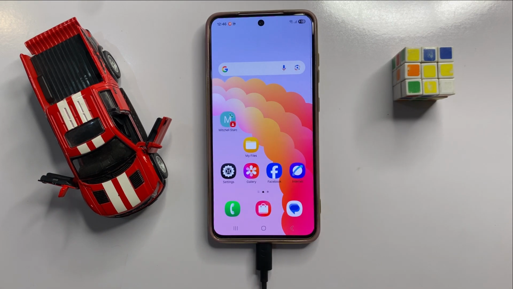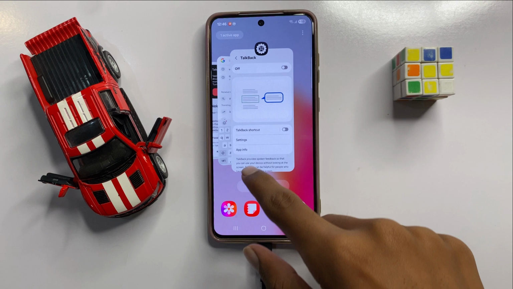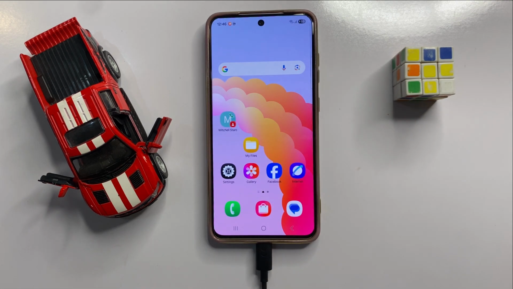So this is the way to turn off talkback in Samsung mobile phones.